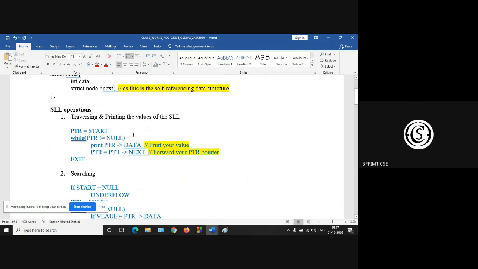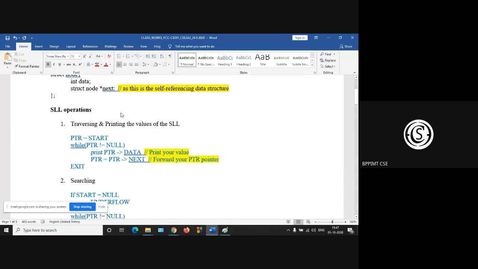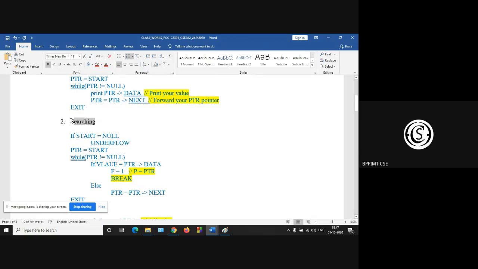Yes, you have to do all these functions. First you have to create, then traverse and print the values in the SLL. Then you have to search for a particular value in the SLL.